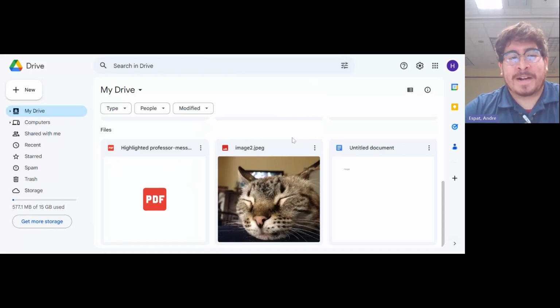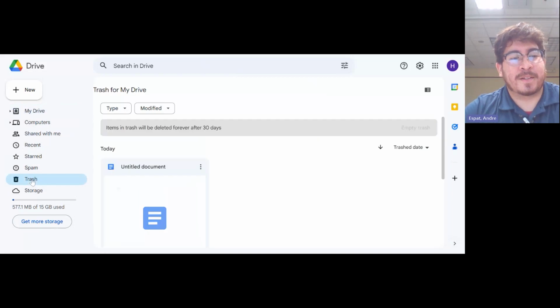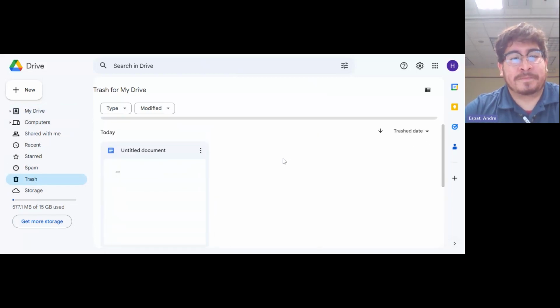If I wanted to see it in trash, I would come over to the left here to my navigation panel and then hover over trash. It's going to say trashed items. I'm going to click on that. And here's the file again.